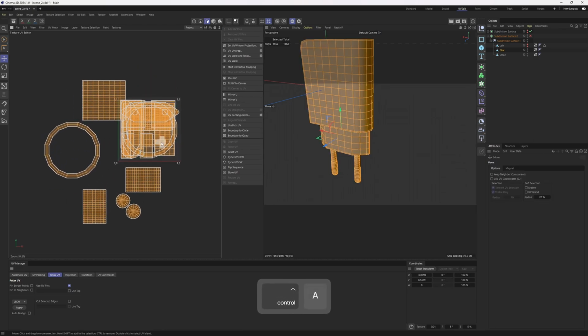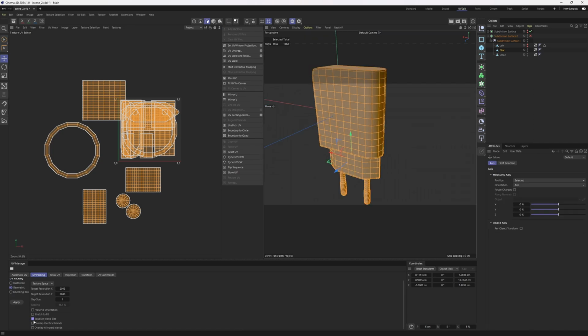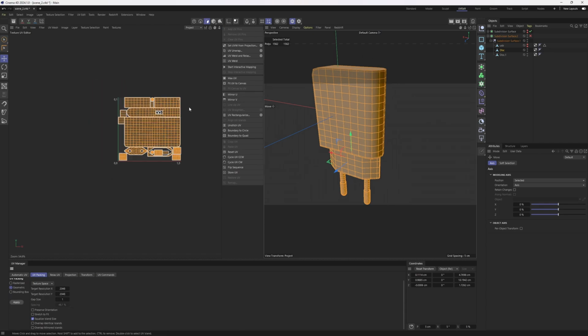Select them all, Ctrl A. Come over to the UV packing. Geometric one works just great. I will uncheck preserve orientation because we haven't aligned them yet. But I will enable equalize island size. If you enable this option, it's going to try to scale these UVs based on the size of the 3D model. Click on apply, and that's it.